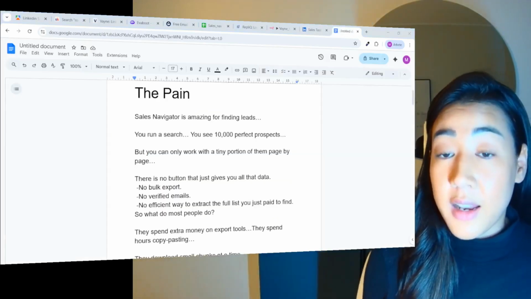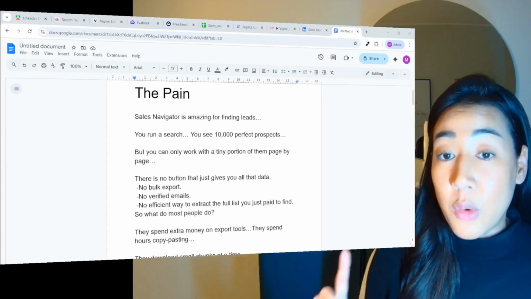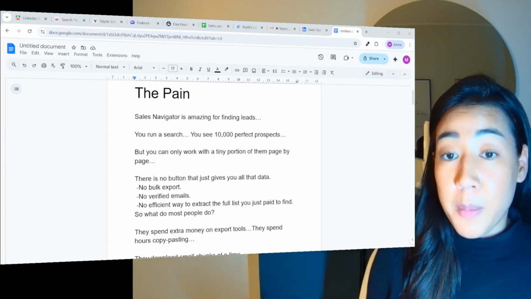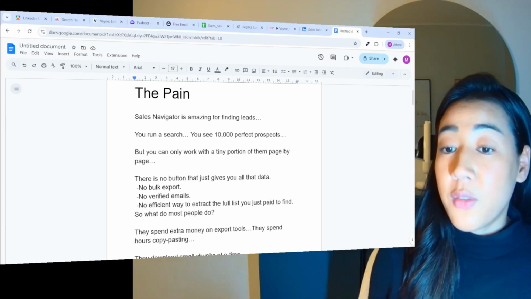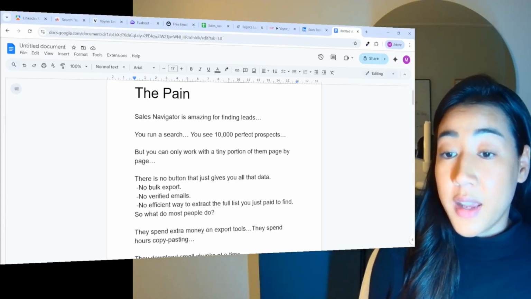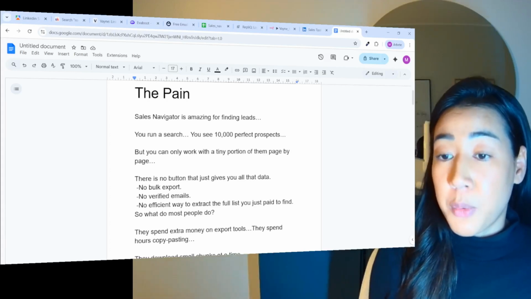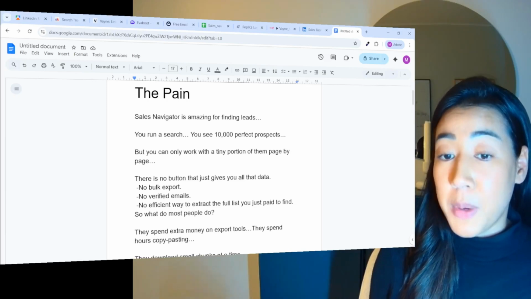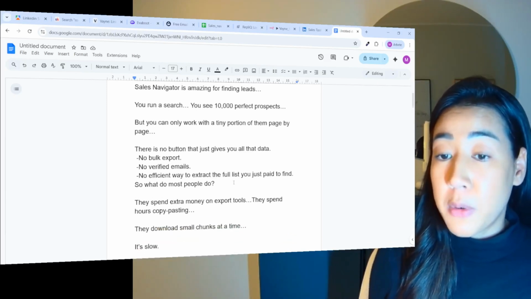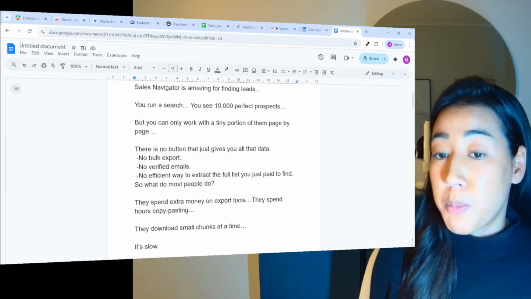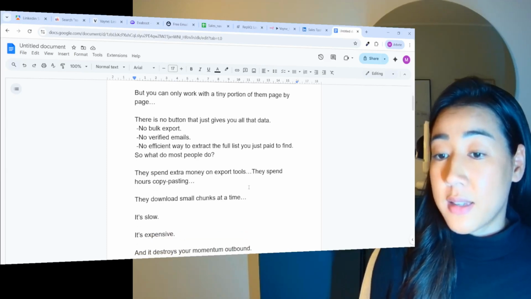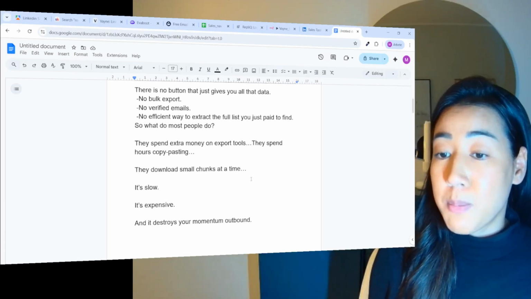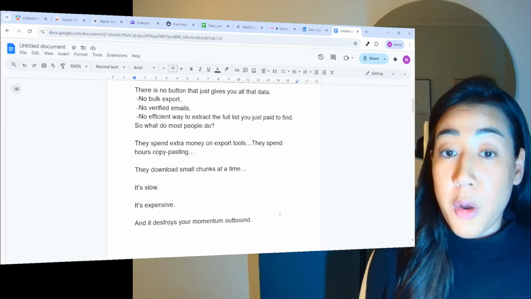But inside of LinkedIn, like any social media platform, they really love to have you on their platform and don't want you to leave it. That's why Sales Navigator doesn't give you a button that gives you all the data. There is no bulk export, no verified emails, no efficient way to extract the full list you just paid to find. So what do most people do? They spend extra money on export tools, they spend hours copy-pasting, they download small chunks at a time. So this is really slow, it's expensive, and it destroys your momentum of outbound.